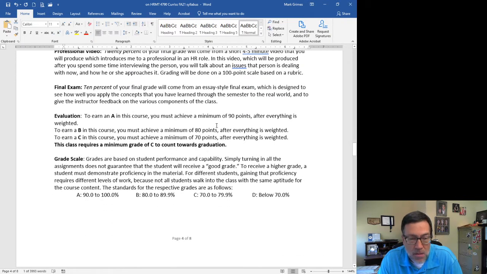To get an A, excuse me, you have to have at least 90 points after we've applied all the weights. A B is 80 points after weighting. C is 70 points after weighting. You need a C to be able to pass the class. It's not that hard to get an A, certainly not a B in this class if you submit every single assignment Dropbox, if you do reasonable quality on your videos. Not that hard to get an A or at least a B in this class.